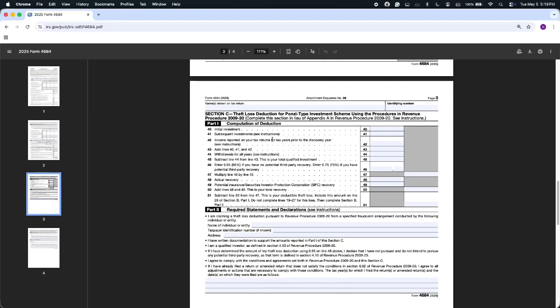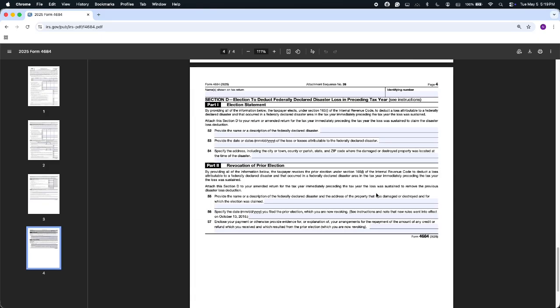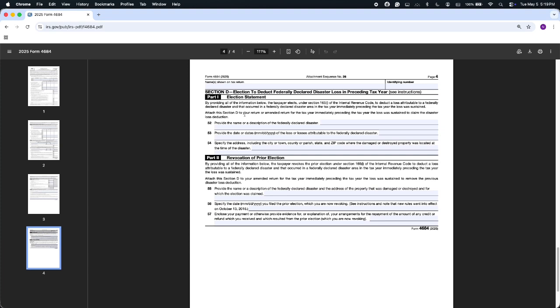And then section C is only for theft loss deduction related to a Ponzi type investment scheme. If that does not apply, you can skip it. And then section D is for choosing to deduct a federally declared disaster loss in the previous tax year, or revoking that choice. Only complete this section if it applies to your situation.